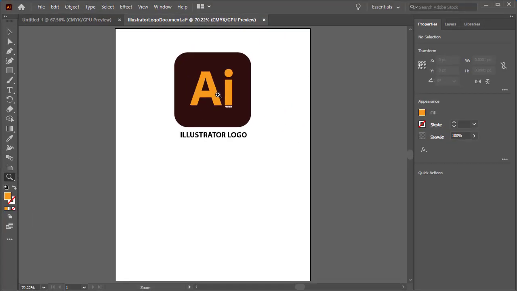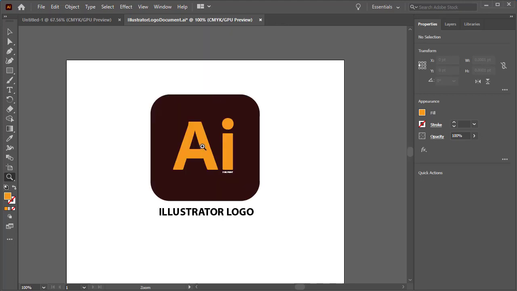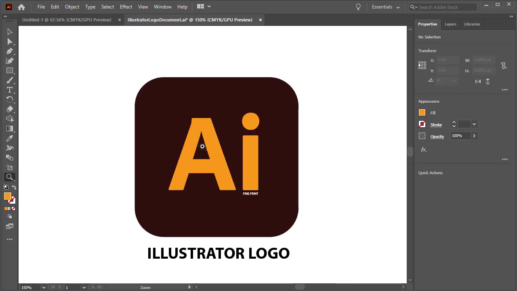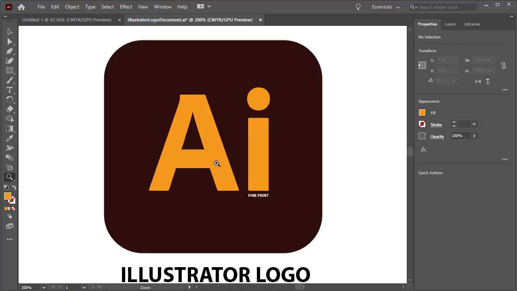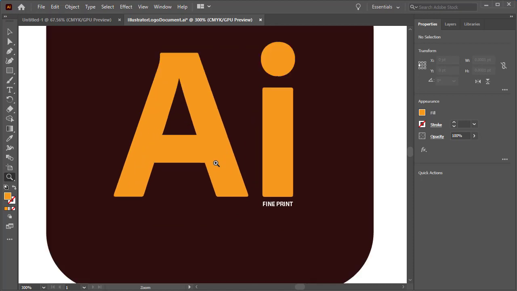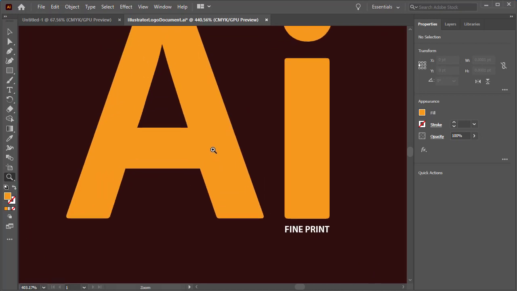Place your cursor over the Illustrator logo. Left-click once to zoom in. As long as you see that plus sign, you will continue to manually zoom in on the object by left-clicking it. If you hold the left mouse button down continuously, it will auto-zoom in.